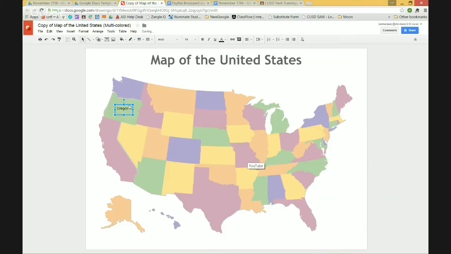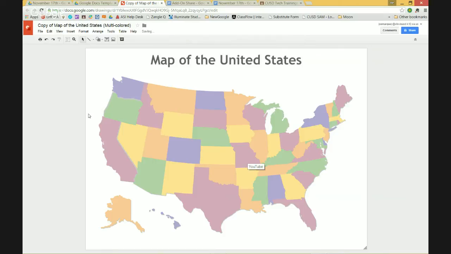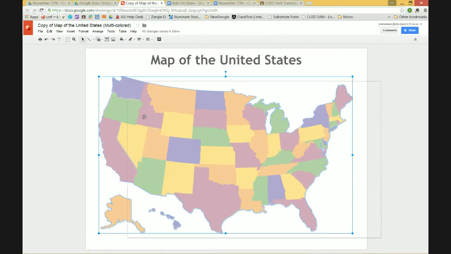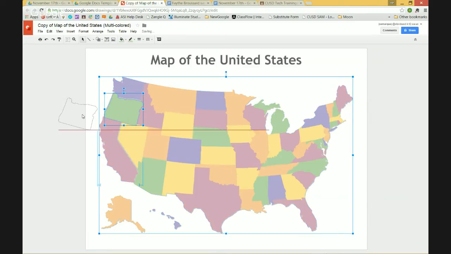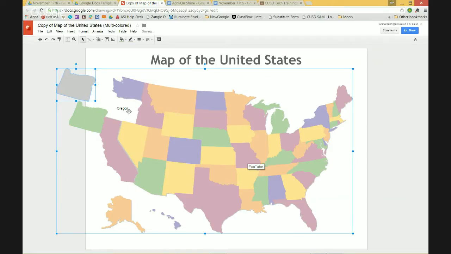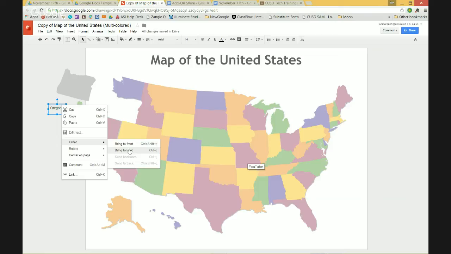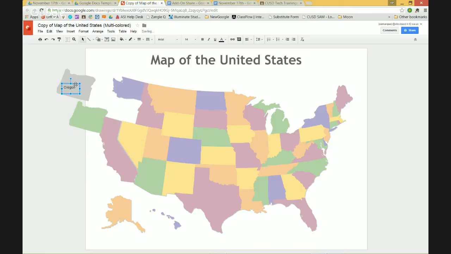I can tell it to move it to the back. And now Oregon's behind, and the kids will be, what state is that? I don't know. Whoops, wrong. I moved the whole thing. Hold on. Oh, it went behind the whole thing. There he is. Let me move it forward just a little bit. Bring forward one. Perfect.